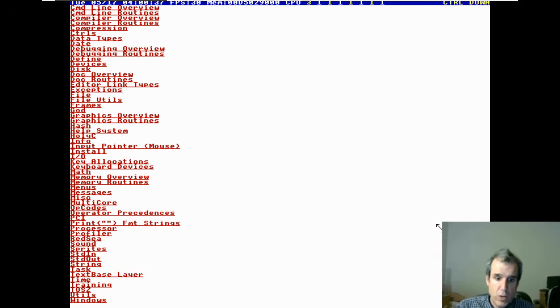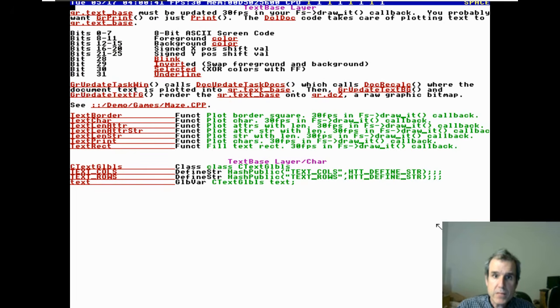If you hit F1, this talks about the text layer. Bits 0 to 7 are the ASCII. That's just like B800. 8 to 11 foreground, 12 to 15 background. That's just like B800. But here's where it gets interesting. You can shift each character off of the grid by an X and a Y. You have a blink, an invert, a select, and an underline. Those are flag bits.